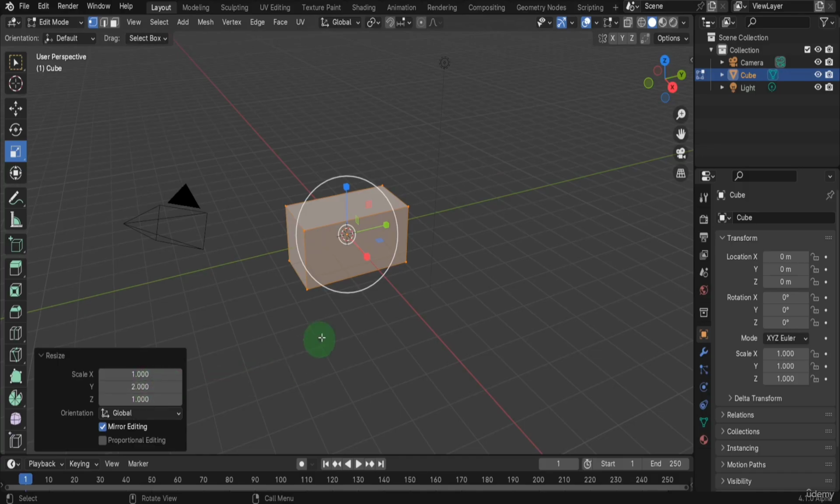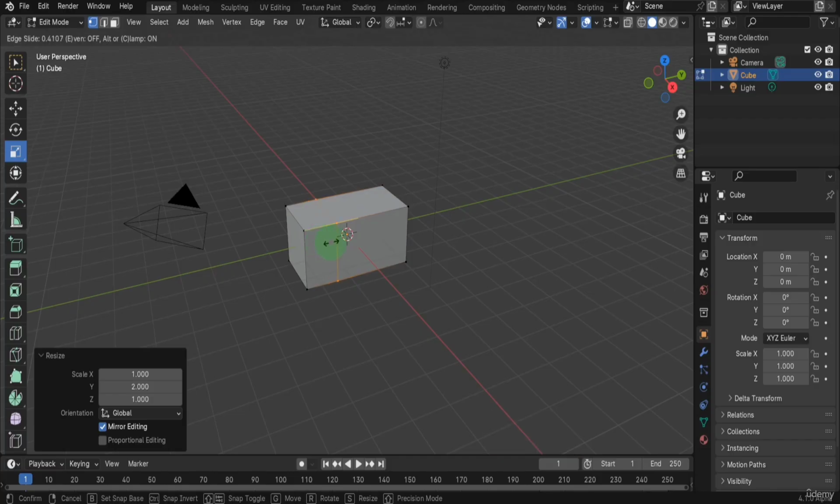Next, let's add an edge loop around the mesh along the x-axis. To do this, let's press Ctrl+R to add an edge loop. When hovering the cursor close to the mesh, you'll get a preview of where the edge loop will be added. Left-click once to confirm the edge loop, and then you can manually position it.